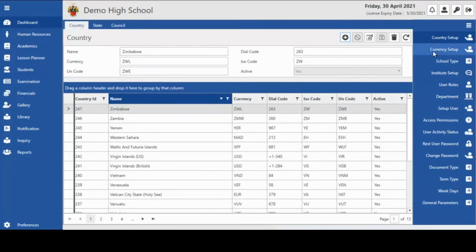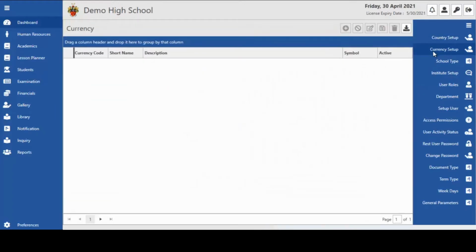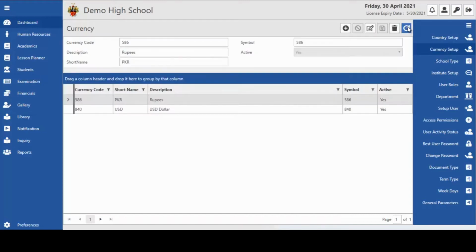Further, we will go to currency setup. Here in currency setup, you choose the currency and forex you are going to use in this application. Either it will be Pakistani rupees if you are living in Pakistan and dealing with Pakistani rupees, or US dollars, or any currency in your country. And you can add, edit and delete accordingly.